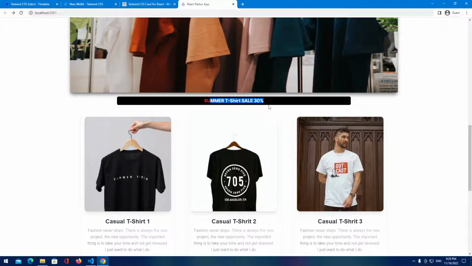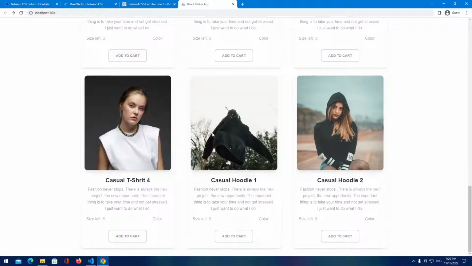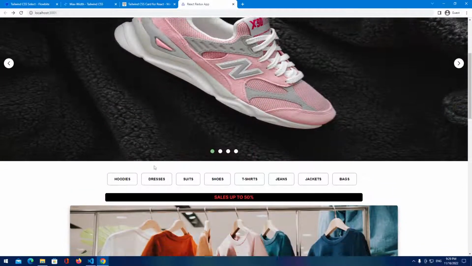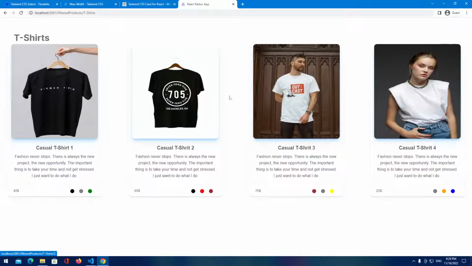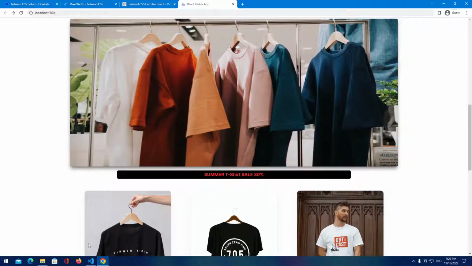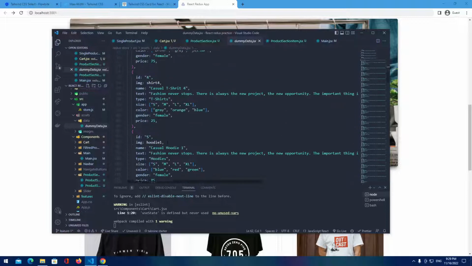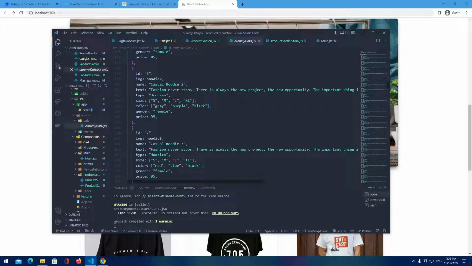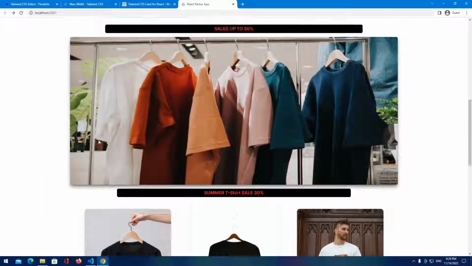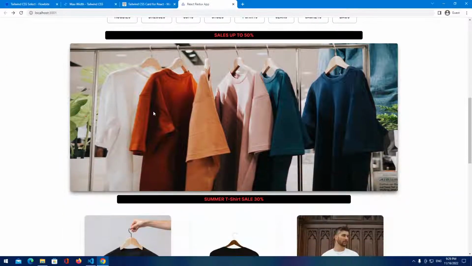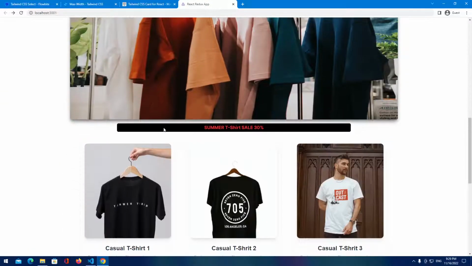Summer t-shirt sale up to 30%. We got only 4 t-shirts. If we go to the t-shirts, there are only 4 t-shirts, but later I'm gonna add them to our data. Where is our data and assets? I'm gonna add like 6 shirts, and I will try to add each item, so each of these items to now be 6 of them.